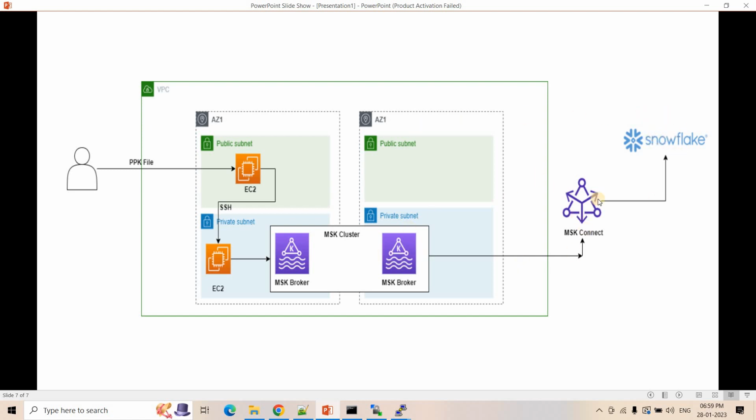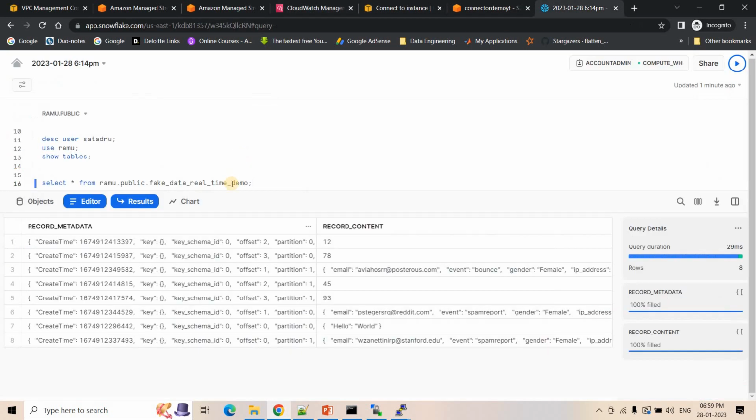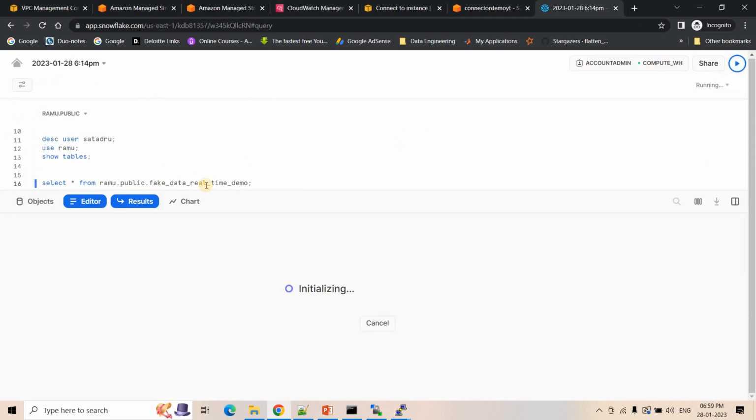Okay, and this is completely managed by AWS only. It is not what we are managing. So that way the infrastructure part is handled by AWS. Now we can focus on building the logic and pipeline and other stuffs instead of managing infrastructure, right? That's the beauty of MSK Connect.